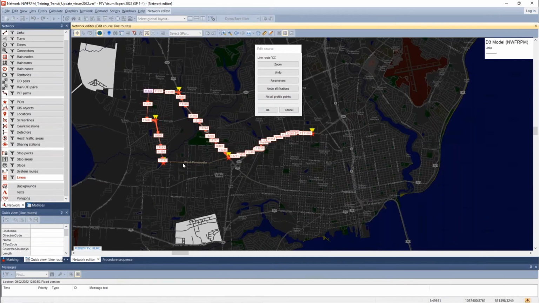Now we need to go back. We're at stop 5. We need to go back to stop number 1. So we need to close that loop. What's going to happen though is we're going to draw over to this intersection again. And if we go past that intersection, you'll see it'll continue on with these links. And I get all the way back to stop 1.